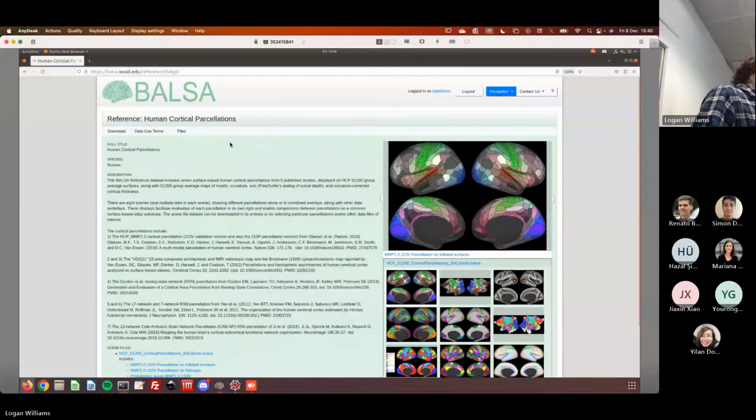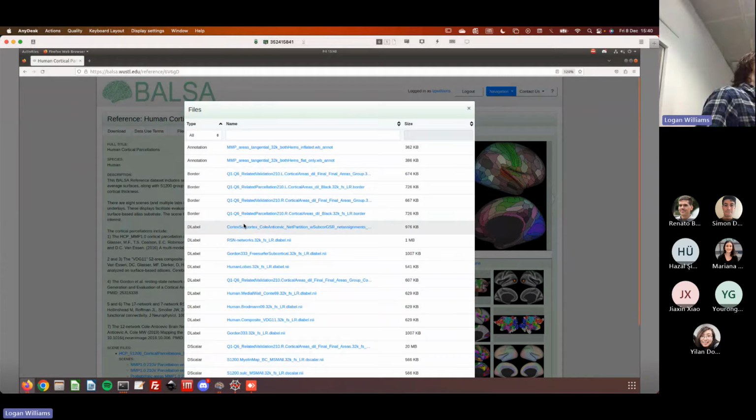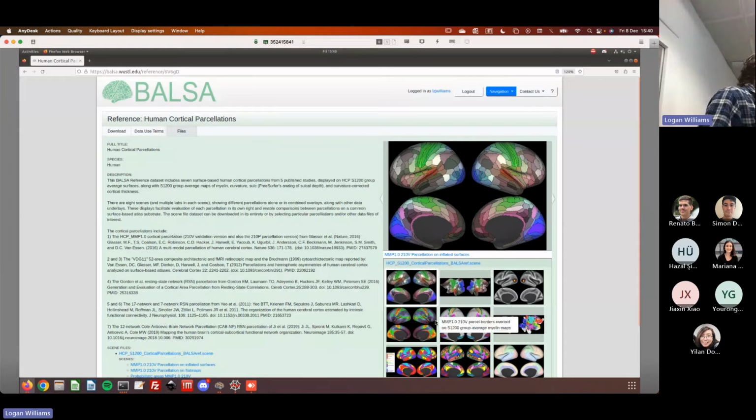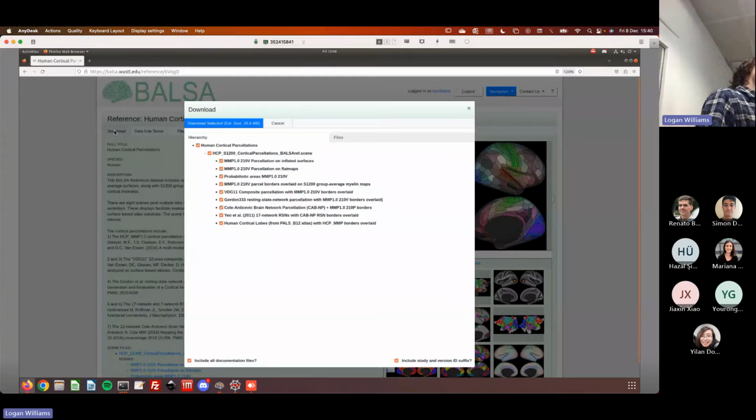And it tells you all the files that have been included in the scene file that the authors have uploaded. It tells you what type of file it is as well. If you want to download just specific files, or you can download all of these files in this exact format by going to download, and it'll tell you how big it is. So you can just download it.